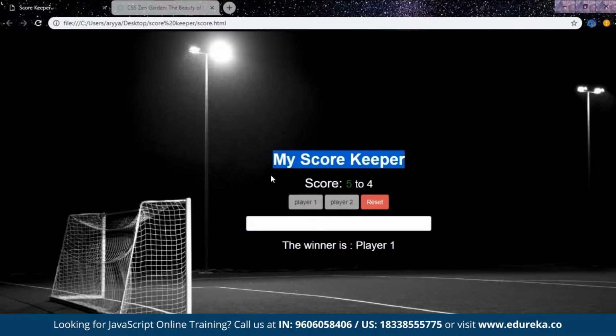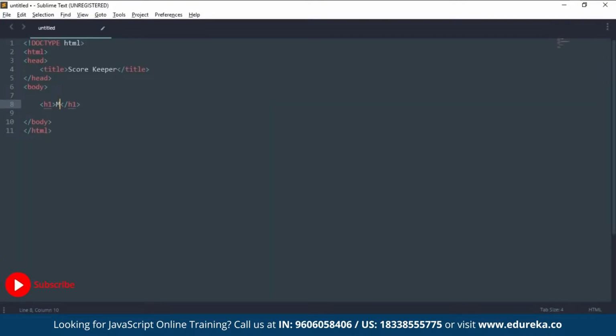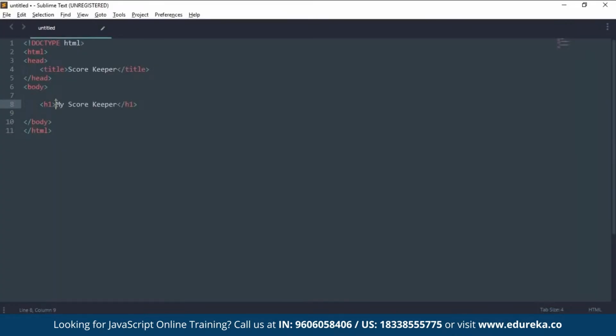So obviously we're going to need an H1 that says my Scorekeeper. So we go H1 and my Scorekeeper. Now we also see that it's bolded out here instead of text like this, which is just normal. So we obviously have to get it bold. So for that, we're going to use the strong tag, or you could also use the B tag, but strong tags is what I normally go with. Okay, so now that's done.